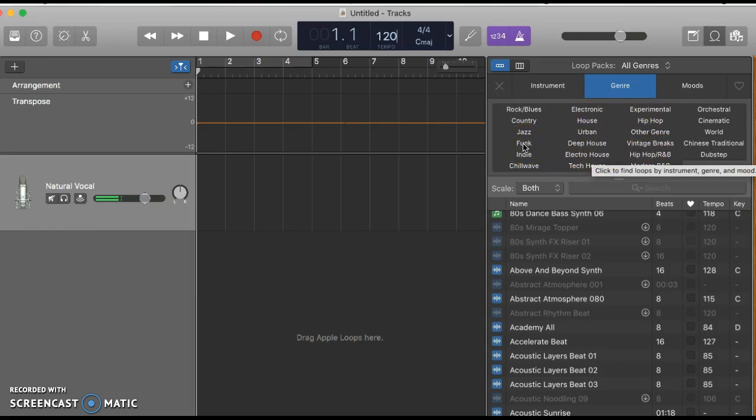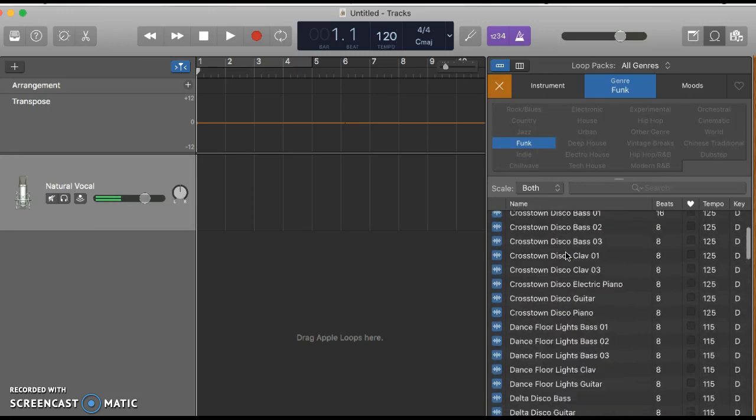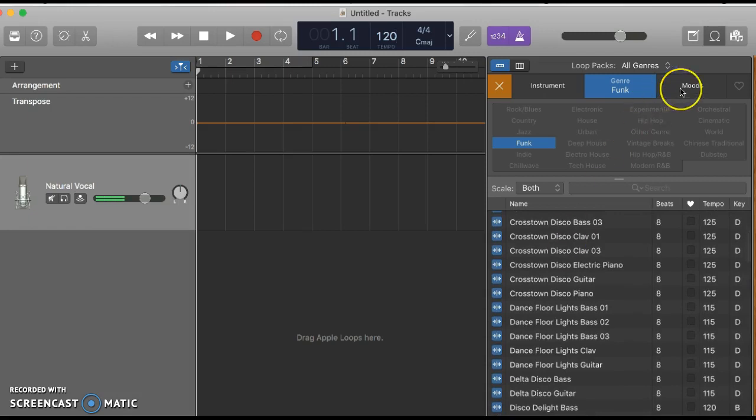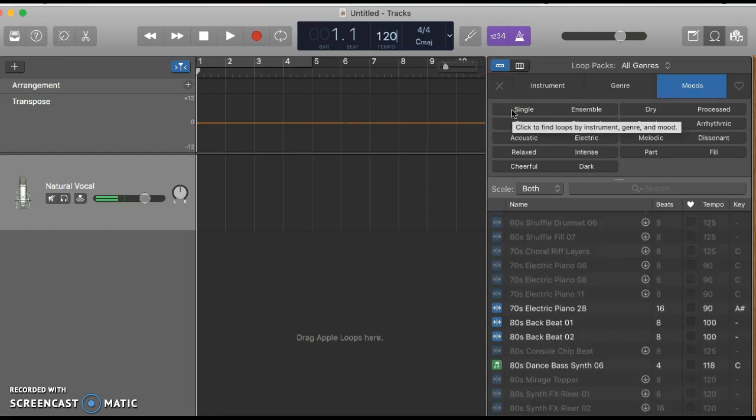So if I click funk, which would kind of be my genre for this, it's going to just show me all the different choices that are out there for funk. Another thing I can do, I can go within funk, or I can X out of that and start over. I can choose a mood within funk. So maybe single or clean or grooving or dry, it's going to filter by that. Something kind of arrhythmic, if that's the way I want my song to go. All right, then to get out of that and get back to all your sounds, you just click on this X, and it takes you back to everything.